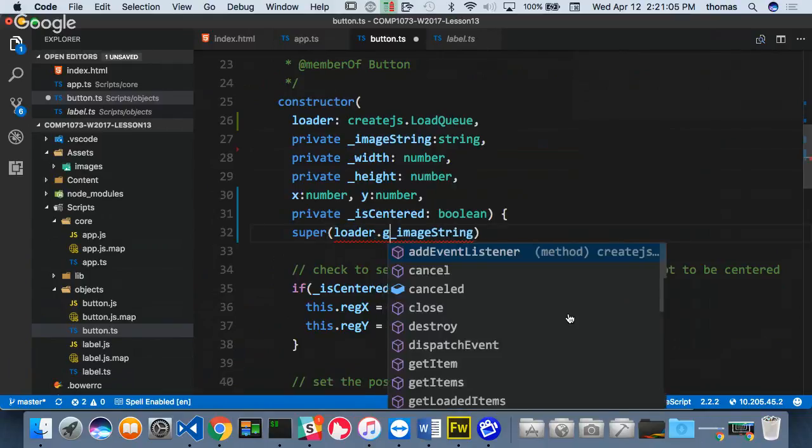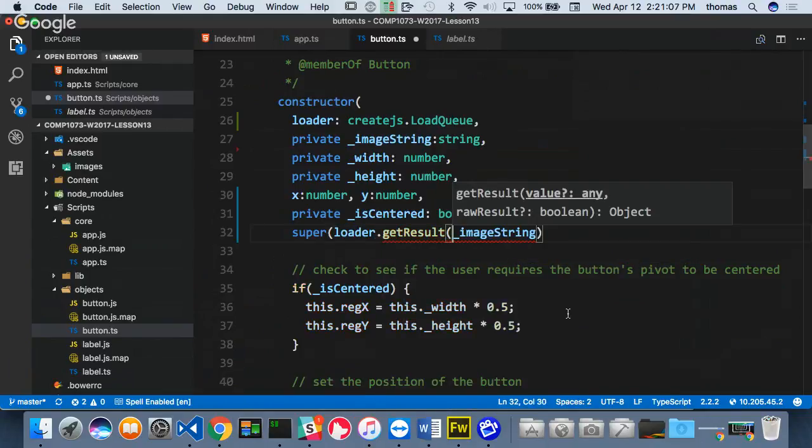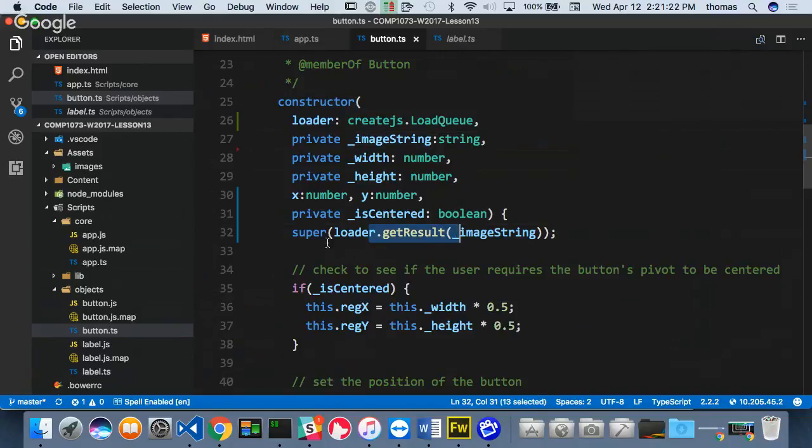Loader dot get results, and then pass in the value of my string. That's the way it's going to be passed in. So basically, it's going to pass in the loader method, the preloader, and I'm going to take the image string that I'm going to load in and use the get result method of the loader to convert that string into a blob, an object, that I'm going to feed into my superclass, which is the bitmap class. A little bit complex, I'm sorry to tell you. But remember, we're at the last class, so I can feed you some complex stuff at the end, okay?